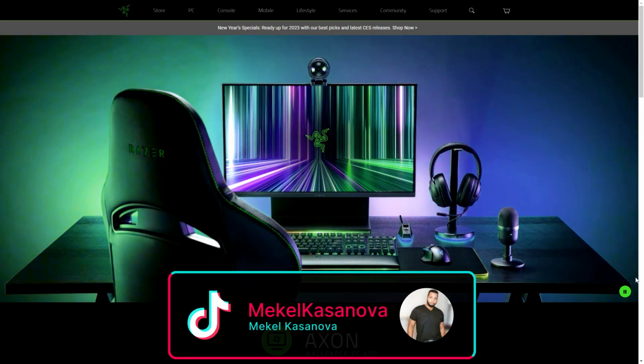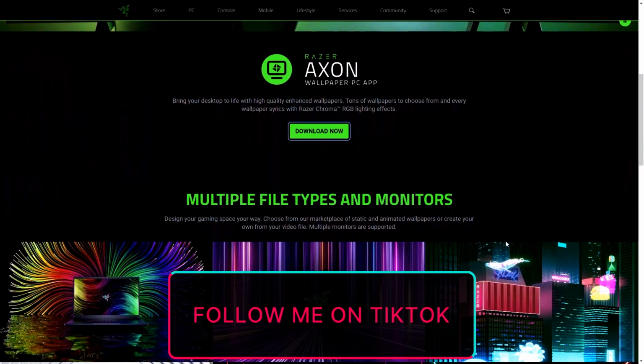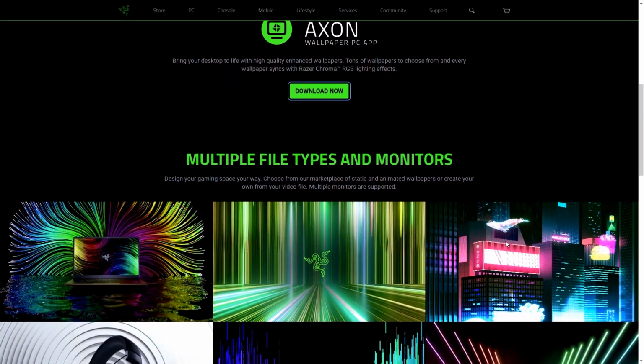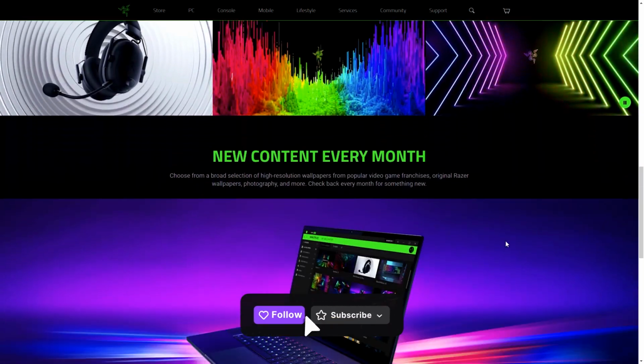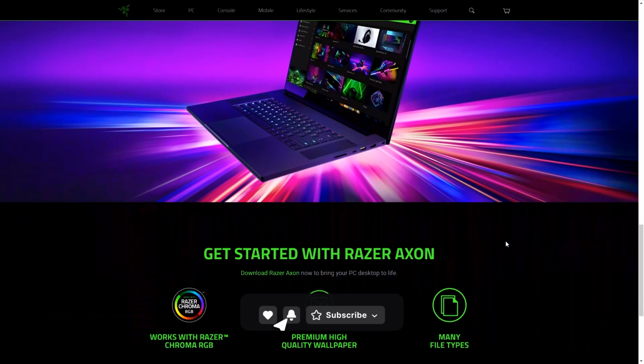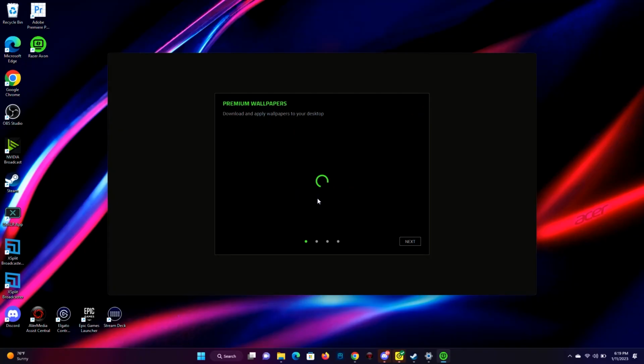Razer, makers of some of the best gaming laptops and computer accessories around, decided to step in and create a desktop application called Razer Axon, allowing you to get high quality animated or static wallpapers, but it also allows you to create your own with all the wallpapers being fully compatible with Razer's Chroma RGB lighting effects and Razer Chroma enabled accessories.